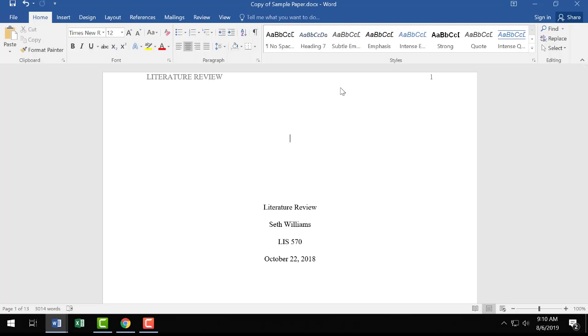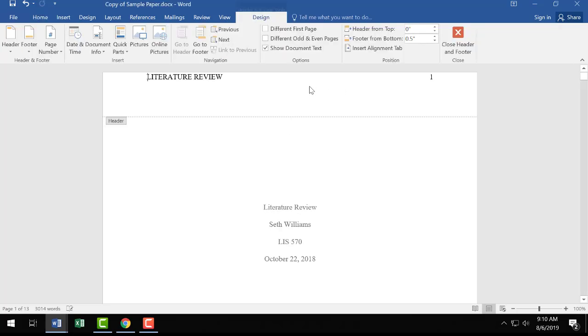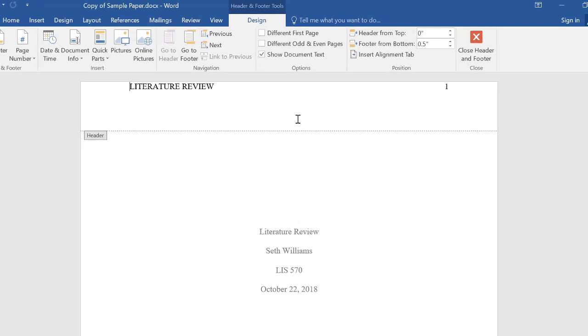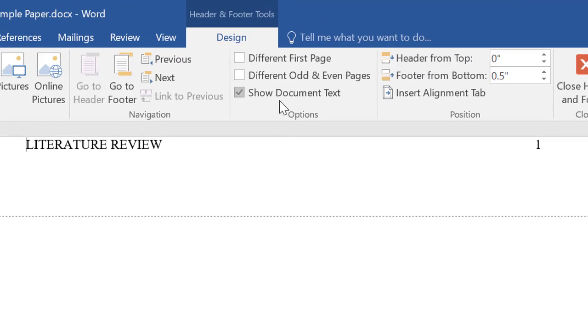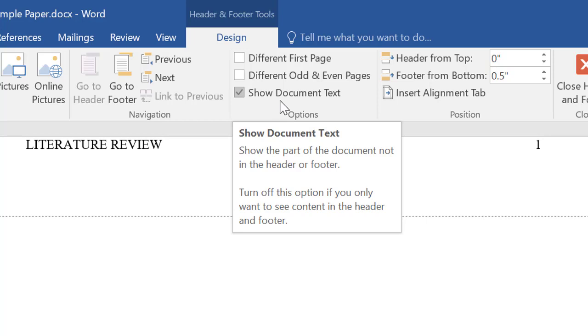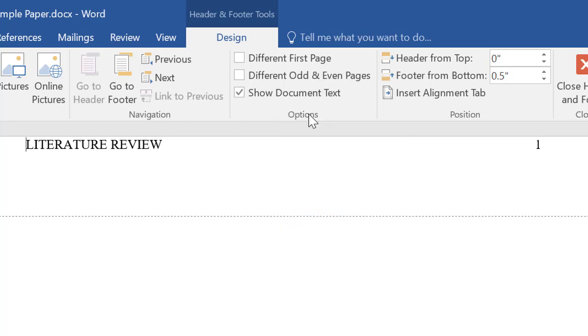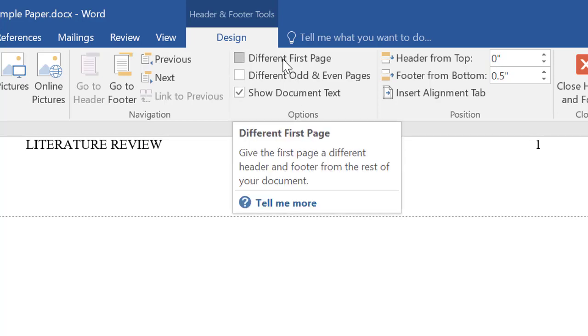The easiest way to format a header is to simply double-click in the top area of your document. When I do that, a dotted line appears here, showing me that I'm now editing the header. Also, my menu options up here have changed. Scroll to the Options column here. You'll see 3 checkboxes. The first one says Different First Page. That's the one we want. It makes sure that whatever you add to your header on the other pages of your paper does not appear on the first page of your document, which is your title page.